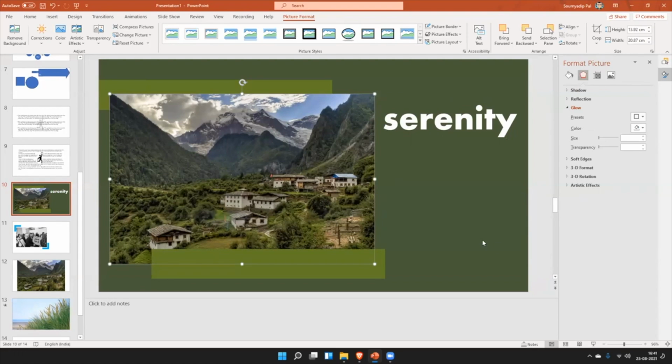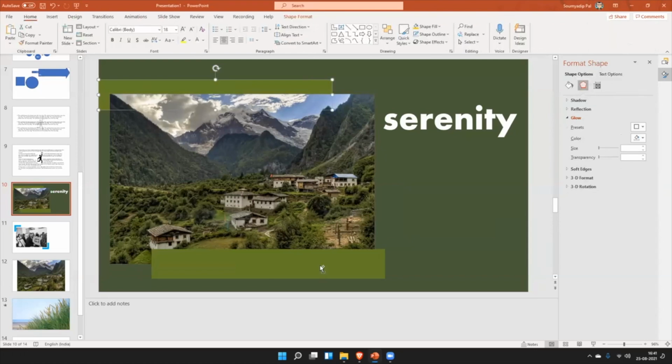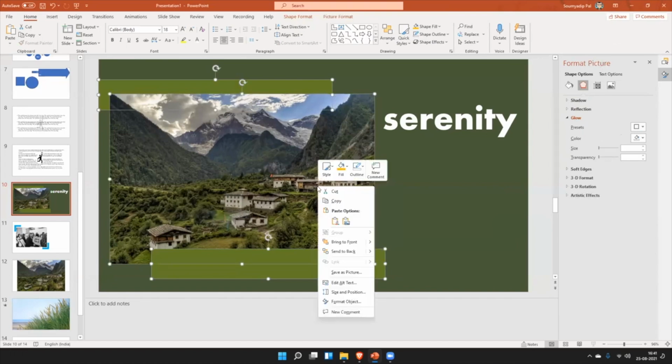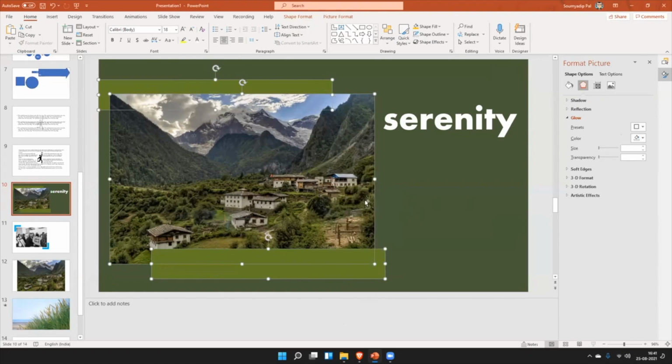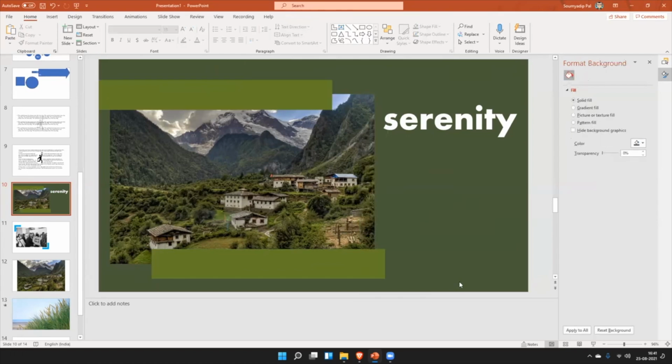Okay, questions. How to group images? If I want to group these two shapes, I hold control and select both of them together. If I want to group this image also, hold control. I can't group that, but I can group these two shapes together without the image, or I can group two images together. So group, that's all. This now becomes like a separate image.